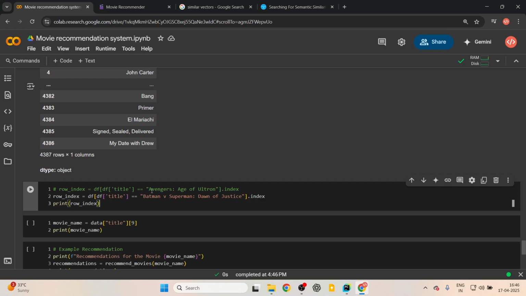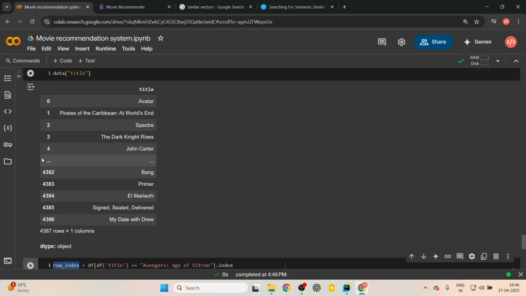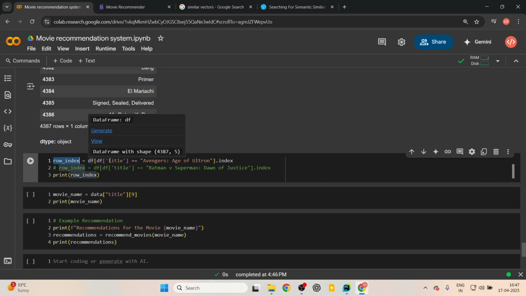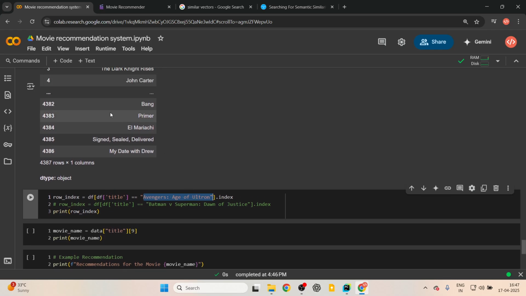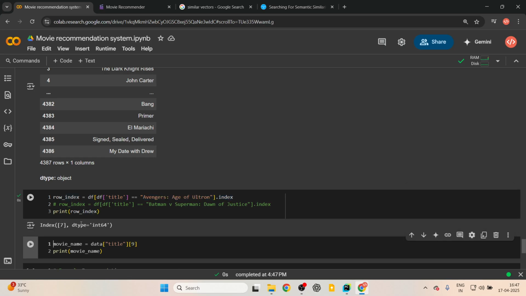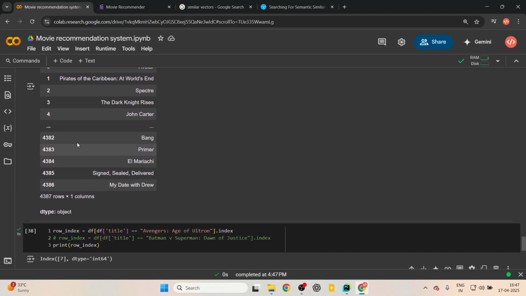So let's say that I want to test it for Avengers Age of Ultron. I know that Avengers Age of Ultron is present in this dataset. If you want to check, you can run this code. So we are trying to find the row index. You say df of df title is equal to Avengers Age of Ultron dot index. What it does is it tries to find the row that has this value in its title. It's basically finding in which row this movie is present and finding that index. And when you run this, it's going to say it's present in index 7. So in line number 8, or index 7, Avengers Age of Ultron is present.